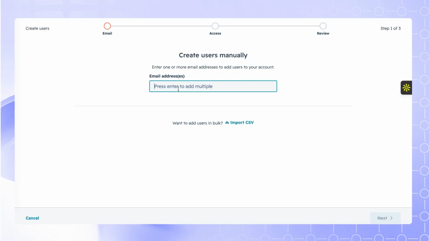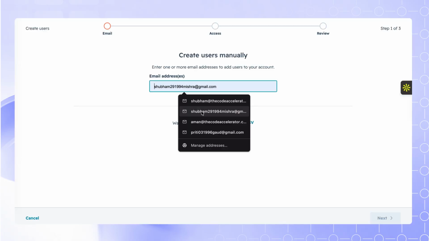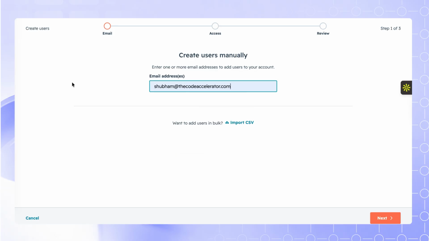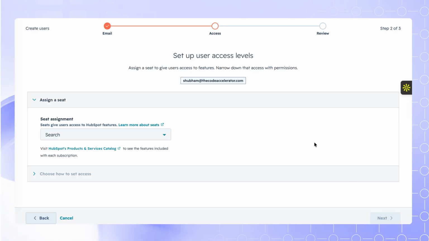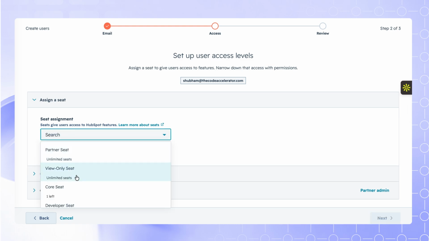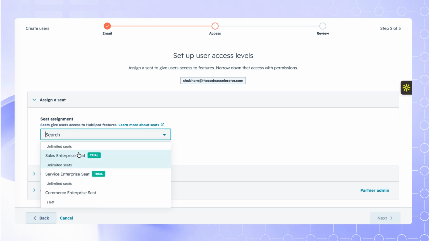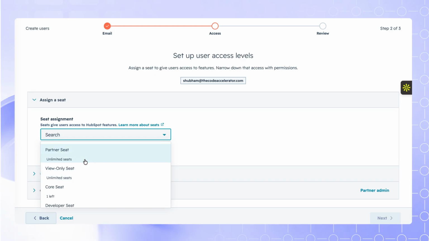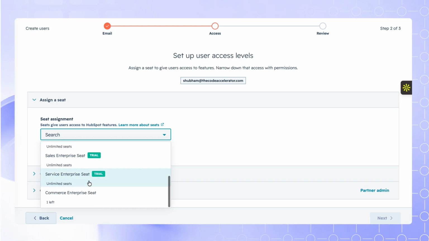I'm just clicking on it. I'm entering the name of that particular person. Let's use this email ID. Okay, and then I'm just clicking on next. Here it asks me which type of seat we need to provide, like service, sales. This is a demo portal, because of that it's showing unlimited, but based on your requirement you can give them a seat to the particular person.